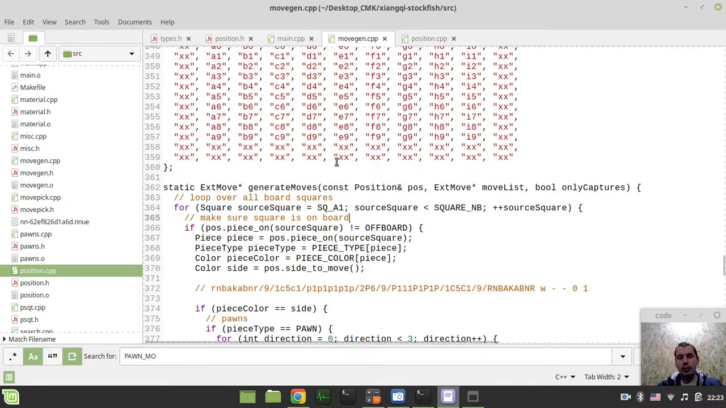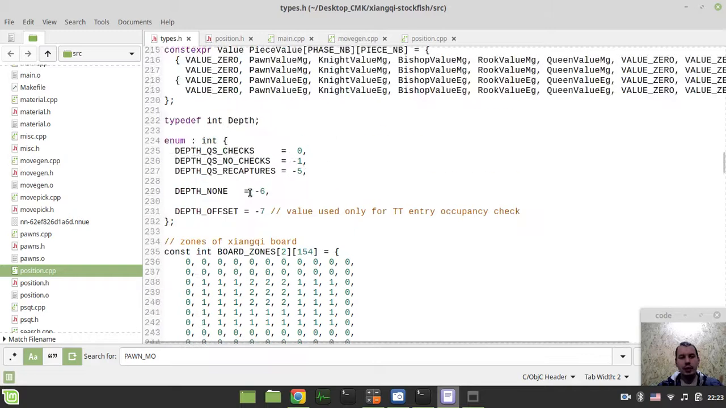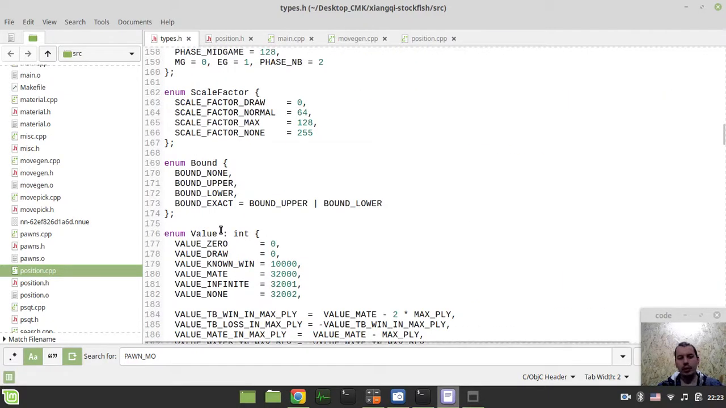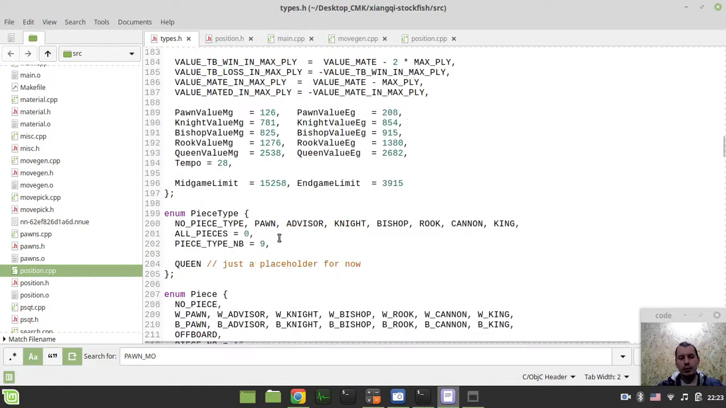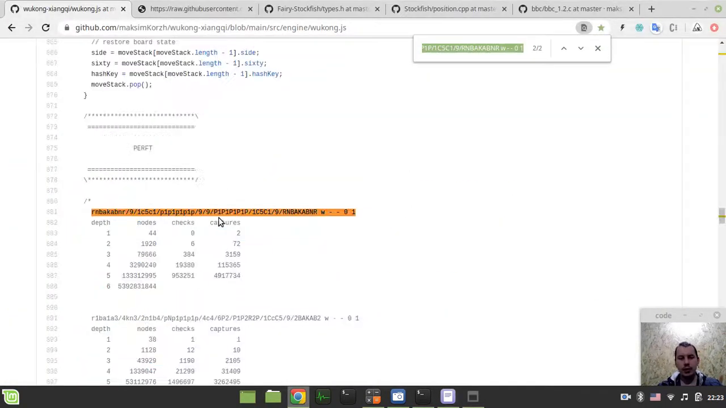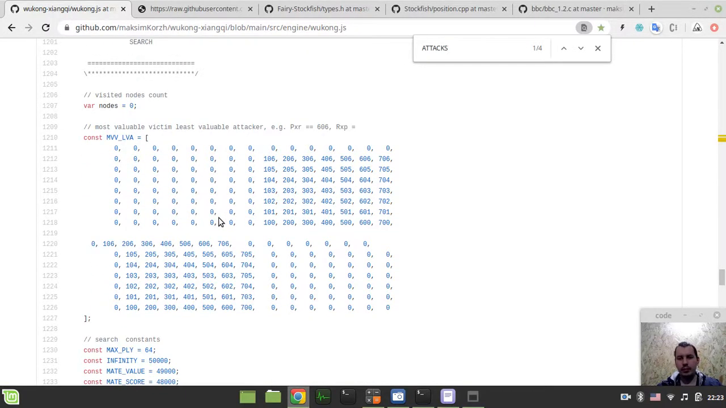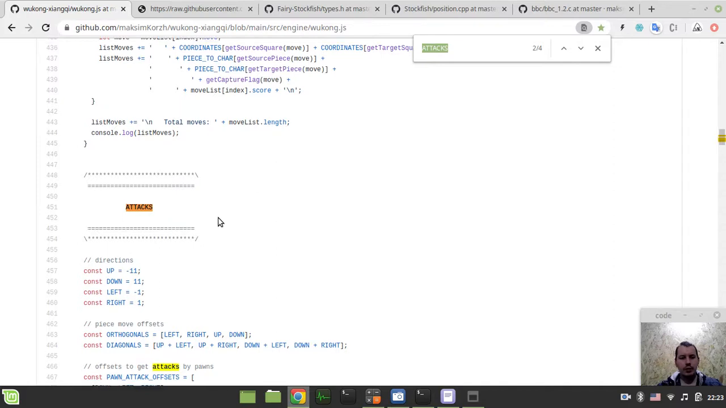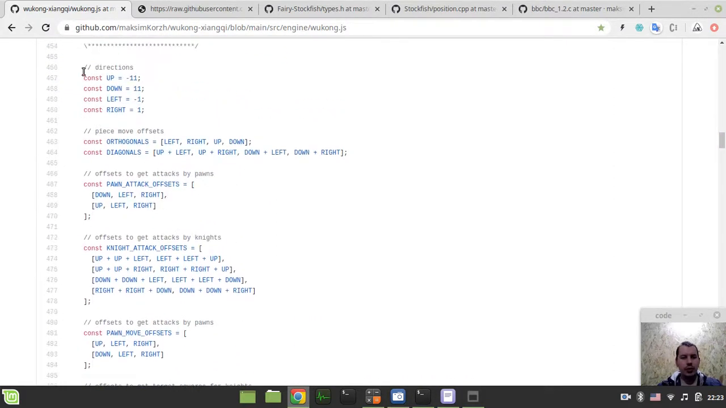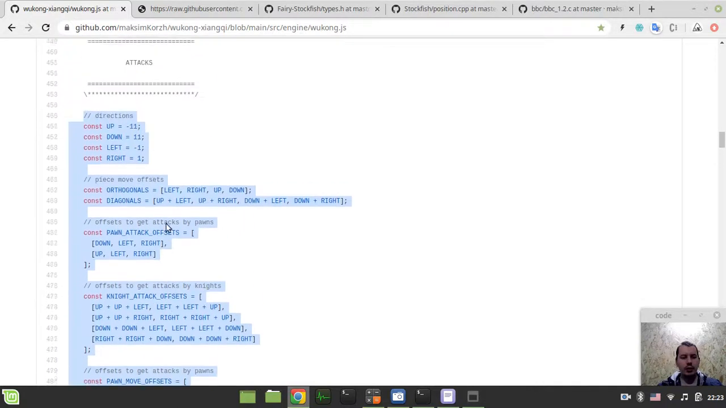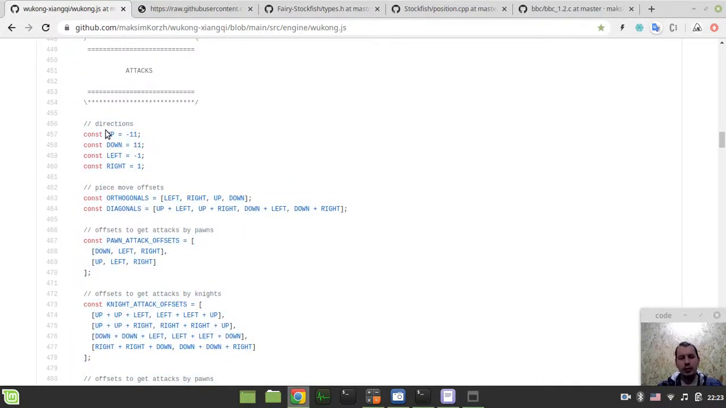So now let's very quickly walk through the update. In the types, I've pasted a bunch of data structures taken from my Wukong Xiangqi. Here are the data structures I've grabbed. I've changed them slightly to fit this C++ syntax, and also changed this one to fit the different board indices that are used in Stockfish. Stockfish uses the opposite board indices compared to what I had in Wukong.